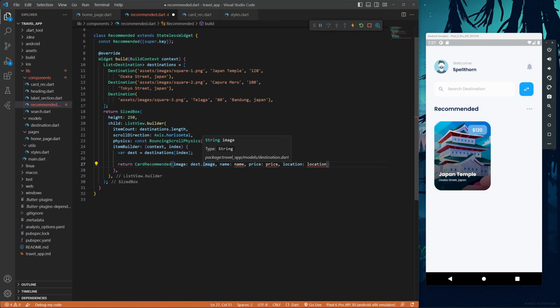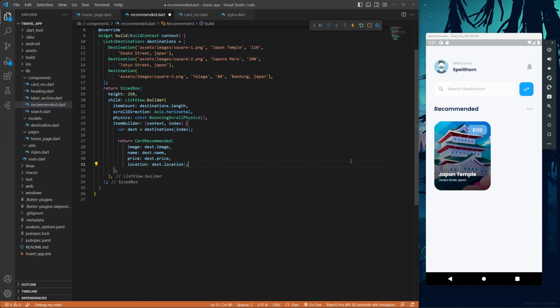And the reason why we did the model earlier is because this is very easy to read. Our image is dest.image, dest.name, dest.price, and then dest.location, right? And that is what makes it, oops, make sure you end it with a semicolon. That's what makes models and lists and the list view builder super awesome.